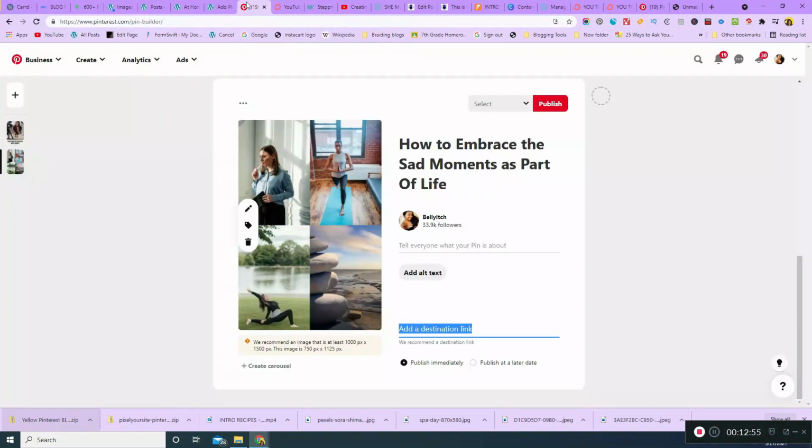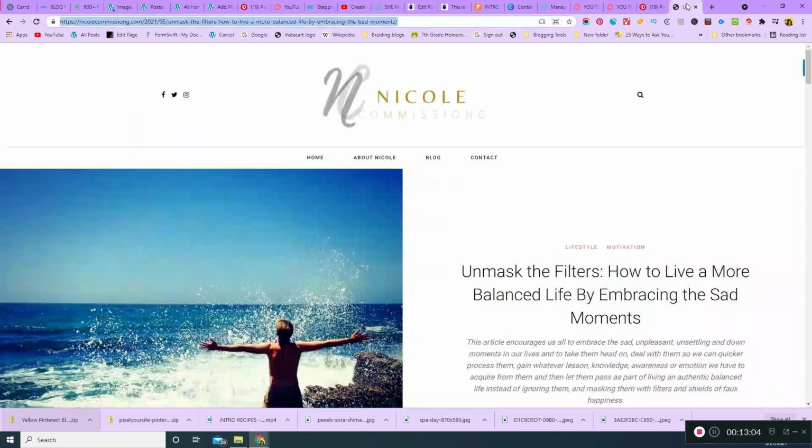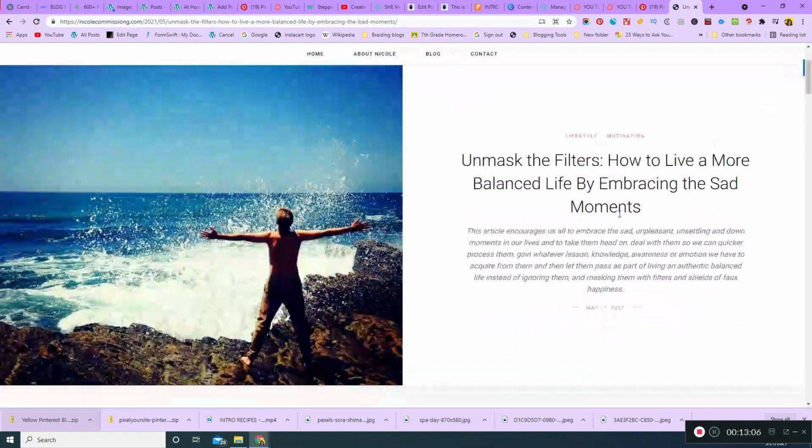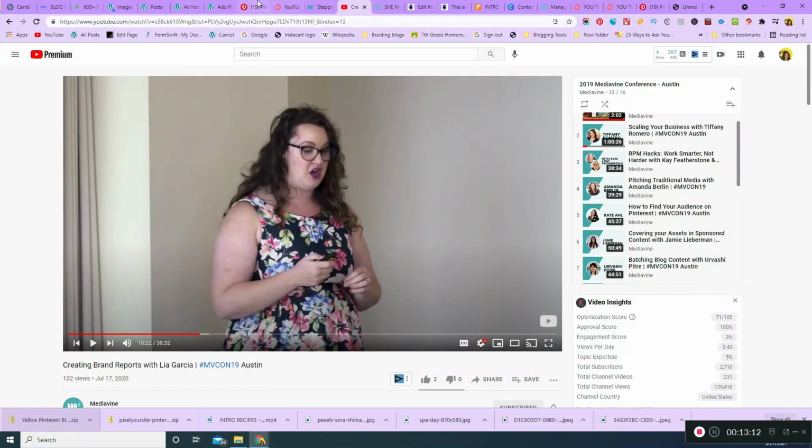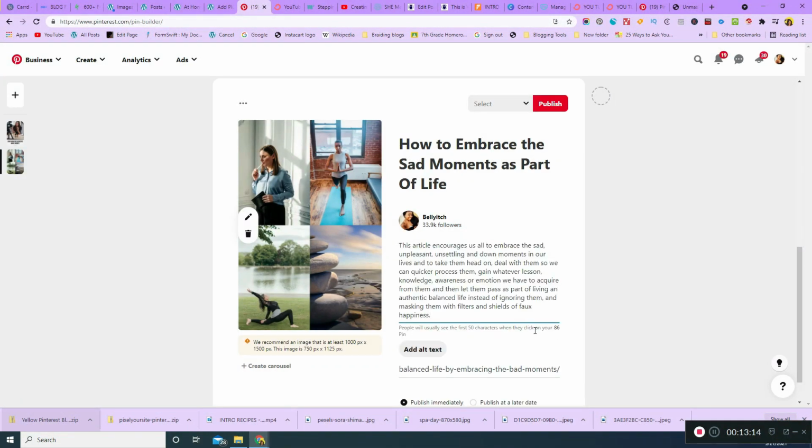Copy. Go back to Pinterest. Paste. It's a destination link. I don't know why it's not pasting it. Okay, there's a destination link. I can go get an excerpt from it. This article has a nice little excerpt in here with a lot of keywords in the excerpt itself. I can just drop that there.